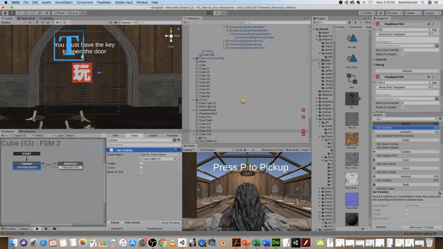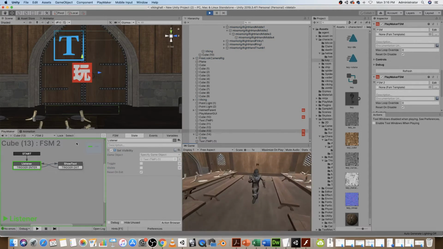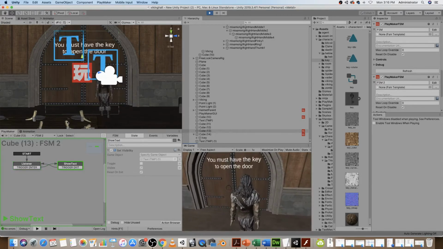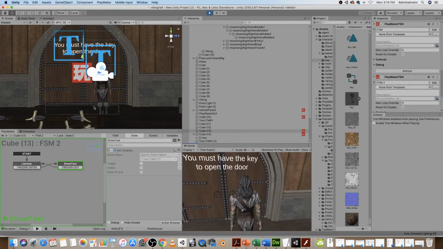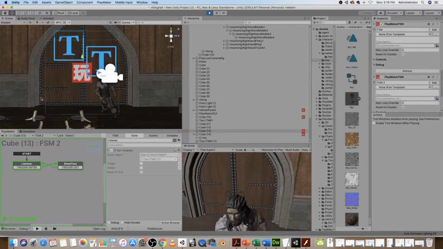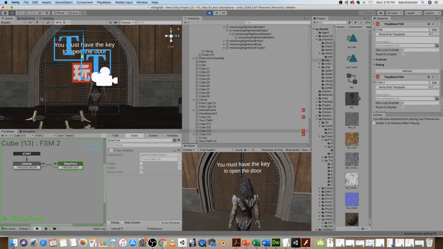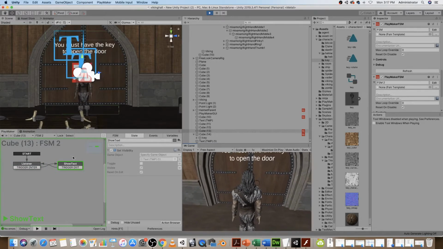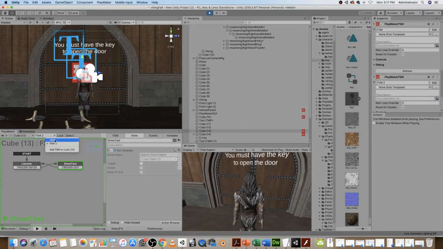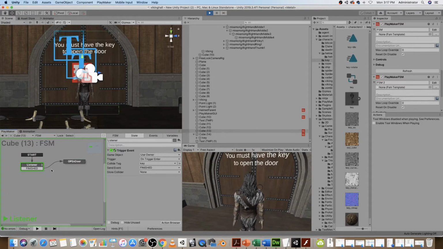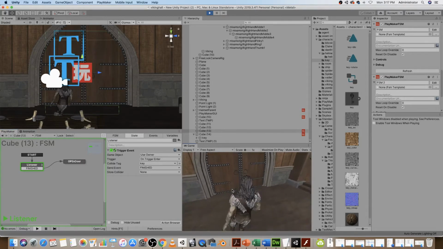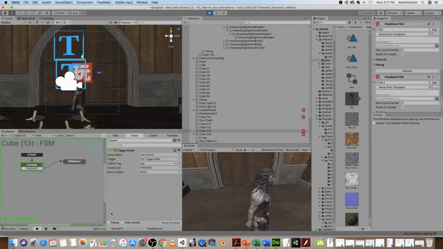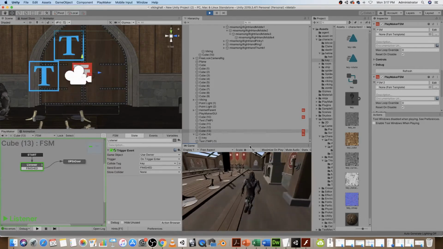So now when we walk over to the door, the text is not there until you walk in front of the door. And then it tells you, you must have the key to open the door, walk away, and it disappears again. So what's happening there is this is being activated, FSM2, but if you want, you can switch back to FSM1. You can see that it's not being activated because we have not collected the key yet. So let's go and get that.